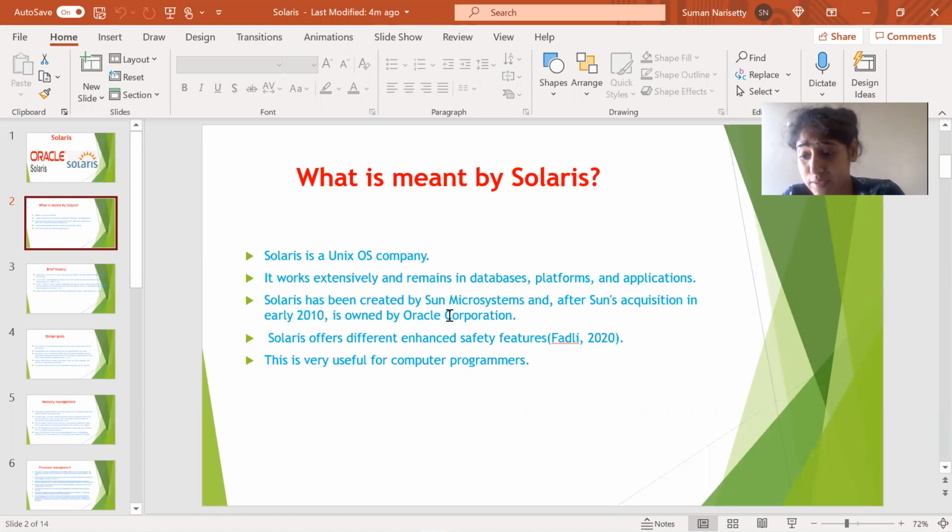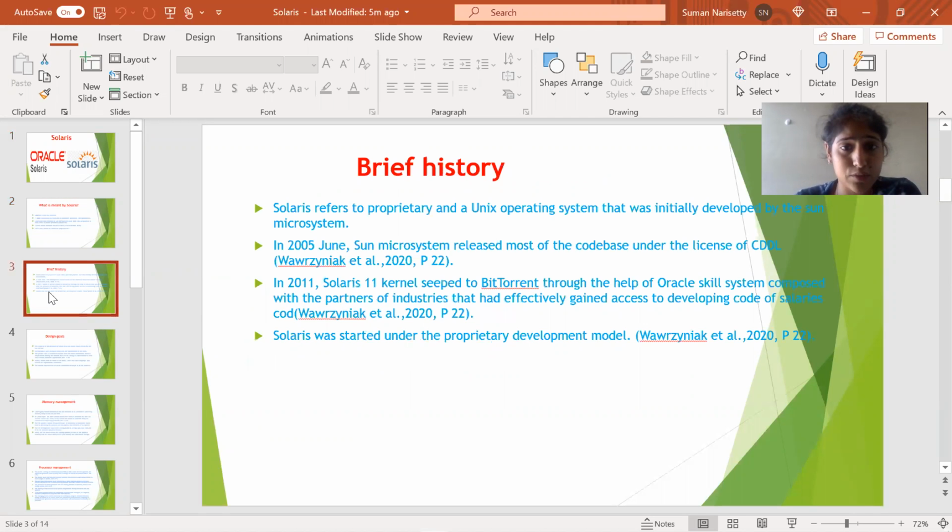Recovery is a component of the Solaris operating system that sets the default file systems. Designers may use Solaris to test new software and mix applications effectively. And next, what is the brief history of this?